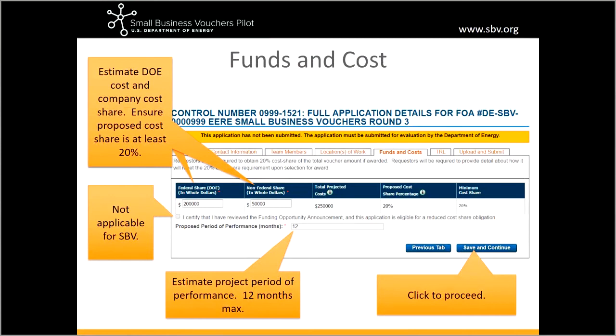The actual cost will be estimated once the researchers and you have a chance to work together to put together a statement of work, and then we'll have the details finalized. In this case, you'll notice there's a button that says I certify that I reviewed the announcement and this application is eligible for reduced cost share. That's not an option for the small business vouchers, where all of these are in reduced cost share space.